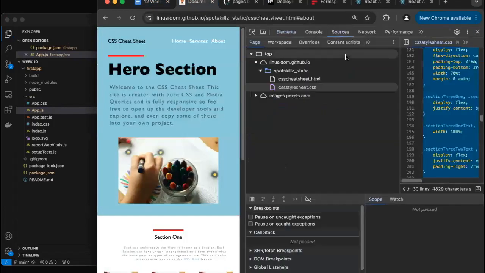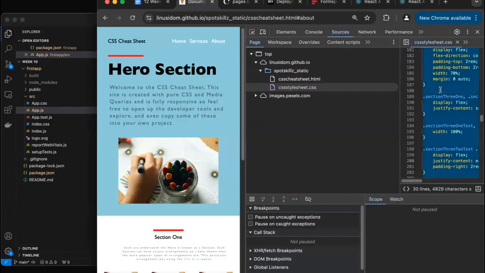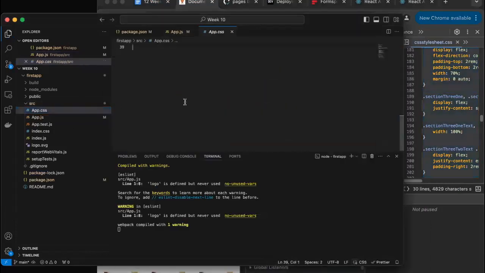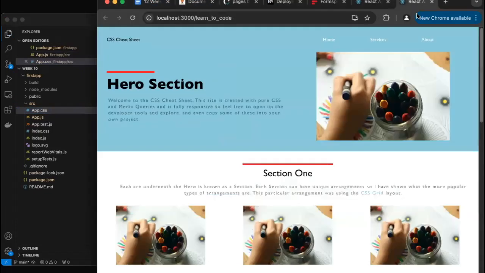So now what we're going to do is grab the CSS, and inside the CSS, we are going to grab all this and pop it into app CSS. We're going to delete everything in the app CSS, replace it, and good to go.